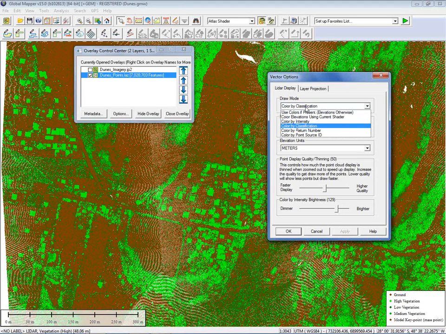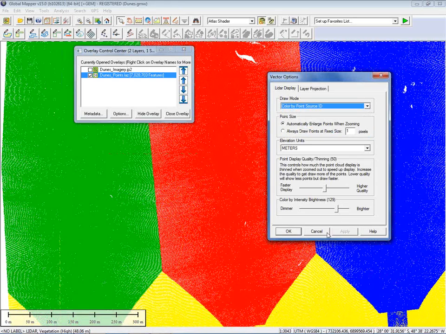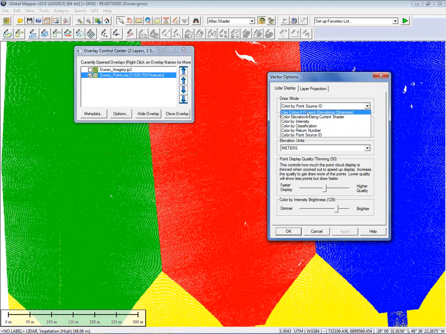Some of the other visualization options we have here: we can visualize by return number, by source point ID. The source point ID will show us basically the breakdown of the flight lines. Very clearly we can see green, red and blue indicating the source ID numbers that were assigned to the points collected during that collection process. So we're not changing the data, we're simply changing how it's presented.